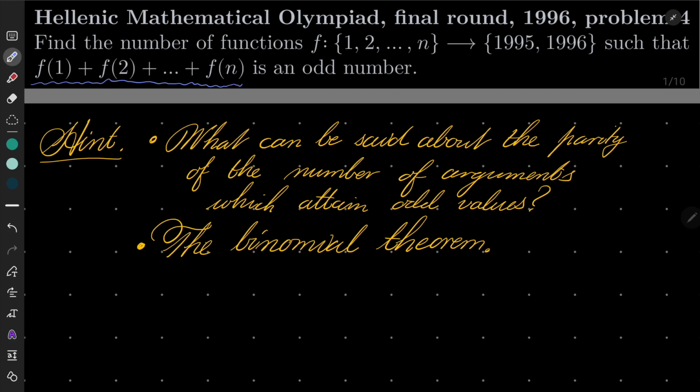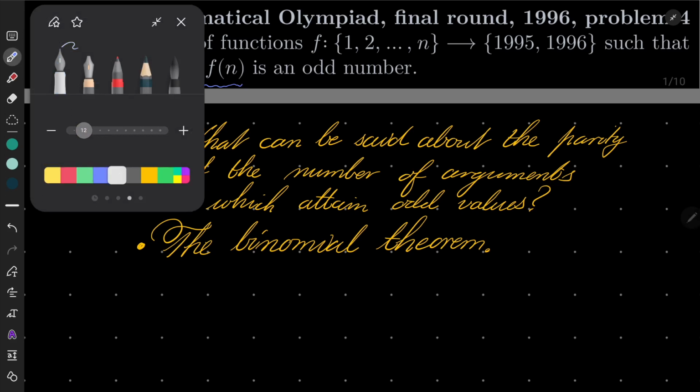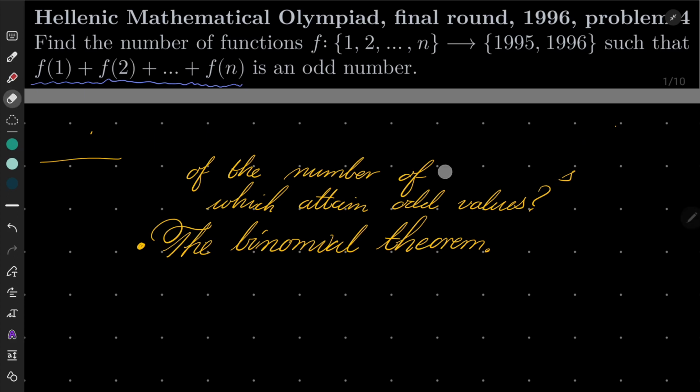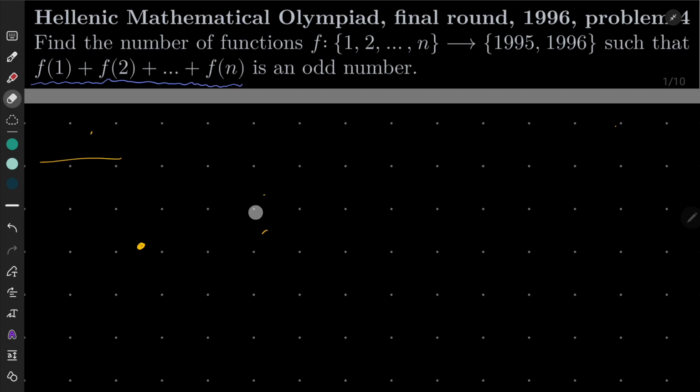is an odd number. So my hint for this problem, first of all, if we know that the sum of some integers is odd, something can be said about the number of these terms, how many terms are odd and how many terms are even, about the parity. And also the binomial theorem may be useful. You shall see in a moment. Okay, so I hope that you've managed to solve this problem.